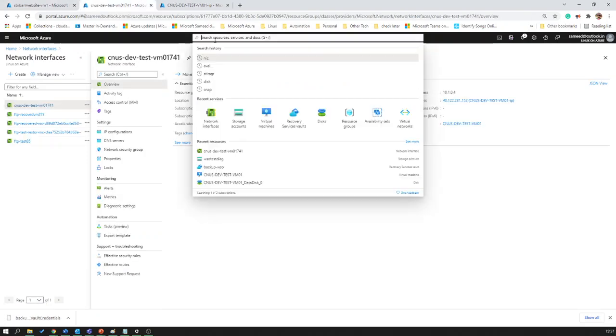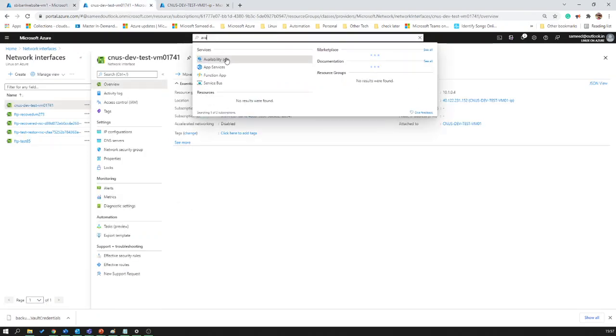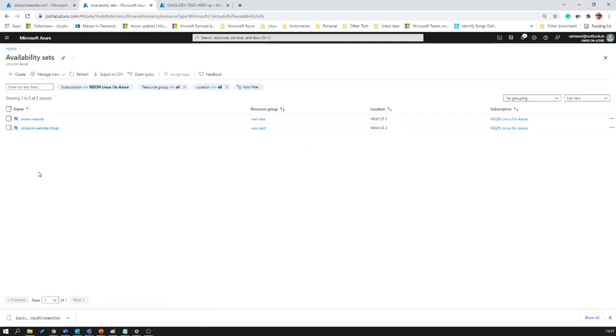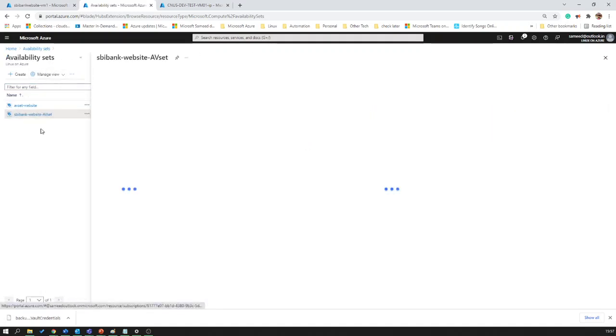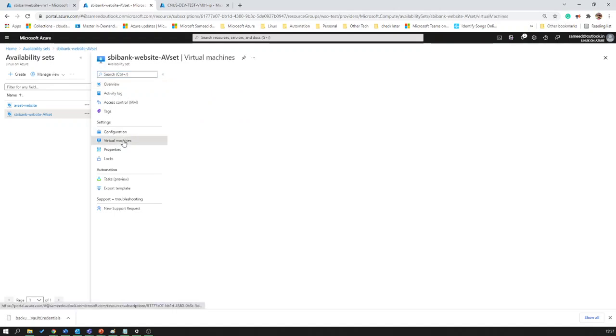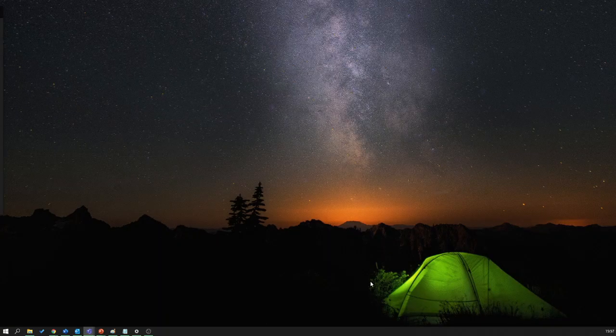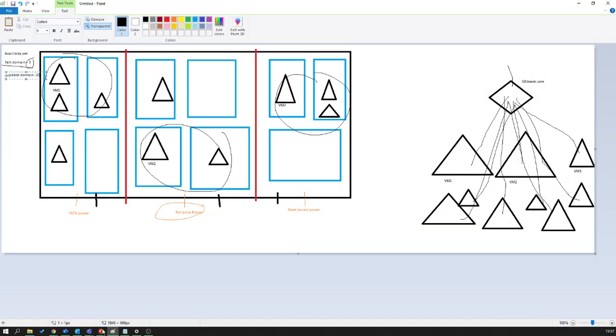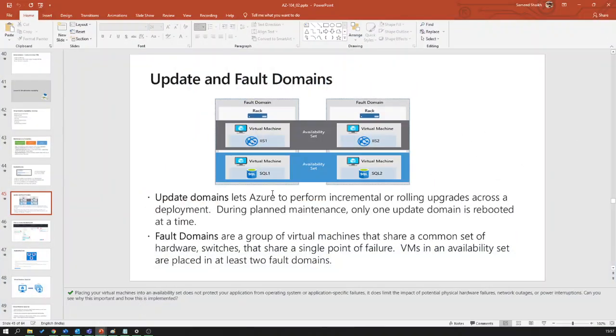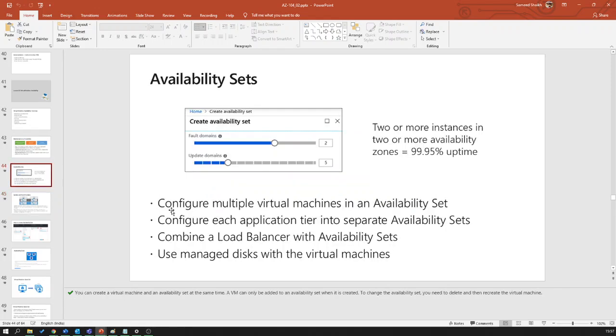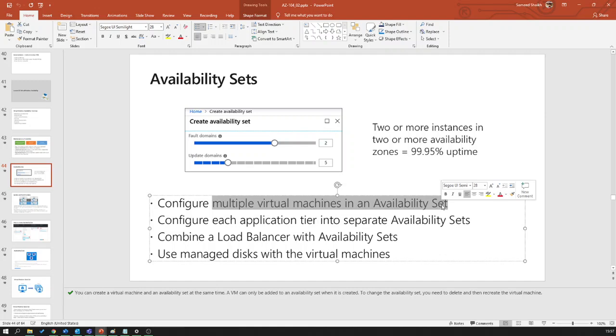Let me go to the availability set and look here. If I click on virtual machines, I see this is virtual machine 1, the first virtual machine, running in fault domain 0, update domain 0. The problem is that with a single virtual machine I cannot achieve high availability. To achieve high availability, I need multiple virtual machines in the same availability set, with the same software and same application.